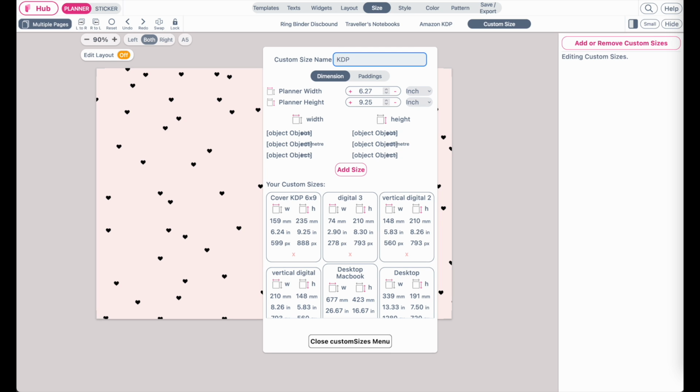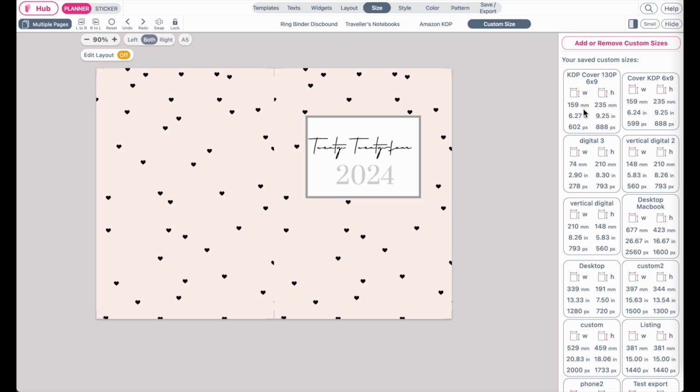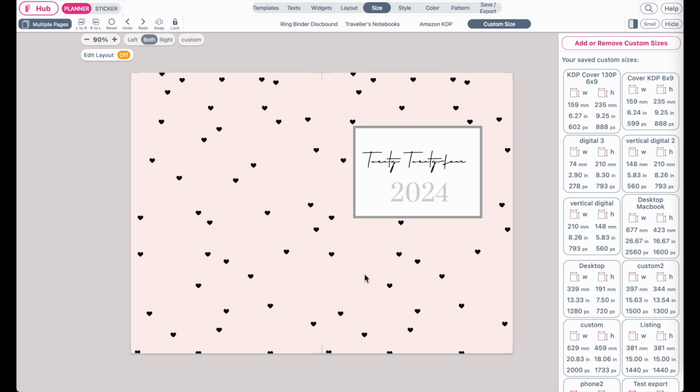Let's call it KDP cover 130 pages for 6 × 9. So you can give it any custom name. Okay, so check again if the sizing is correct and then click on Add Size. And here it is. So let's click on it, and now we have a new correct cover size.